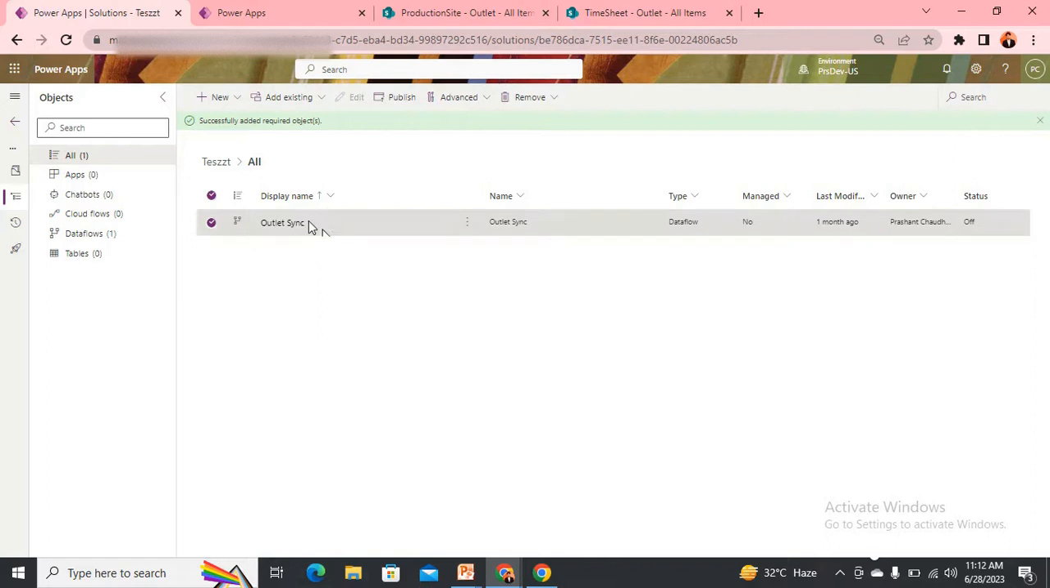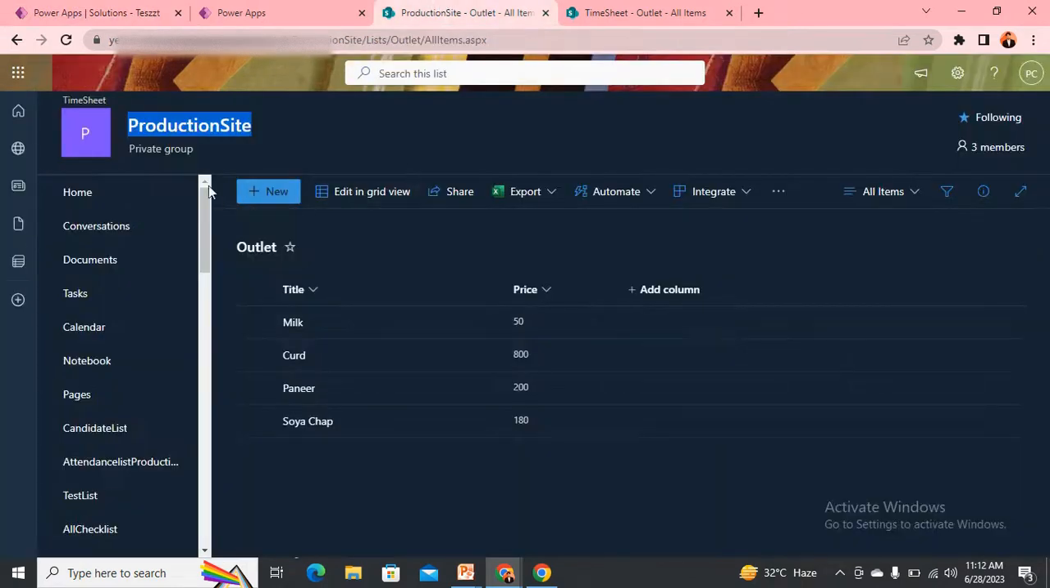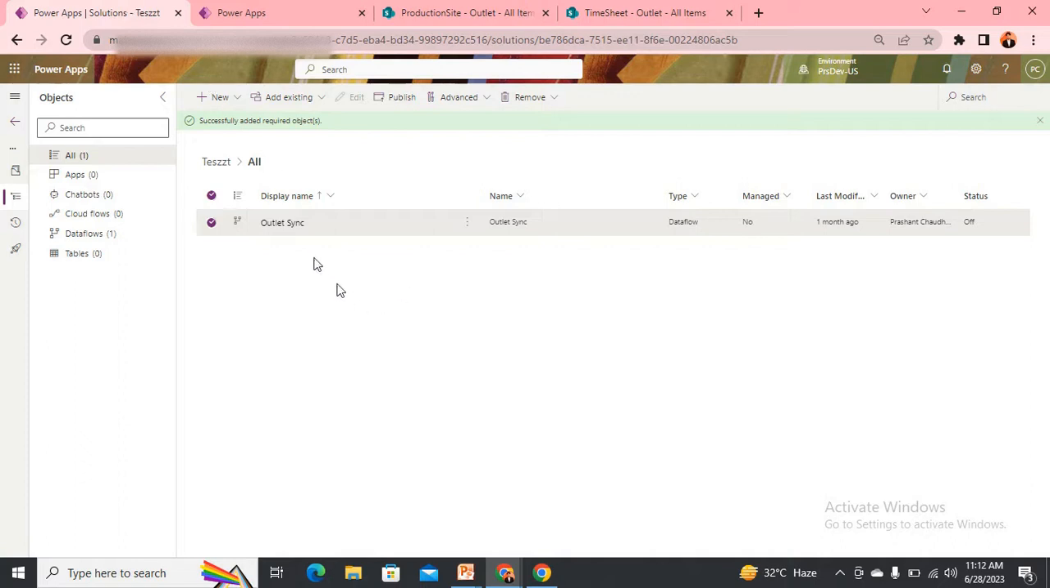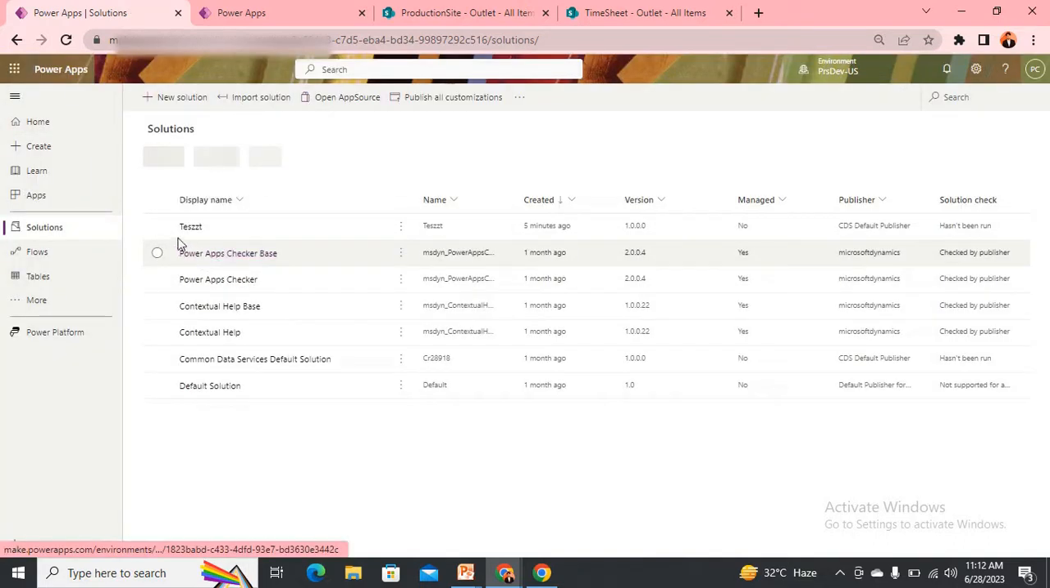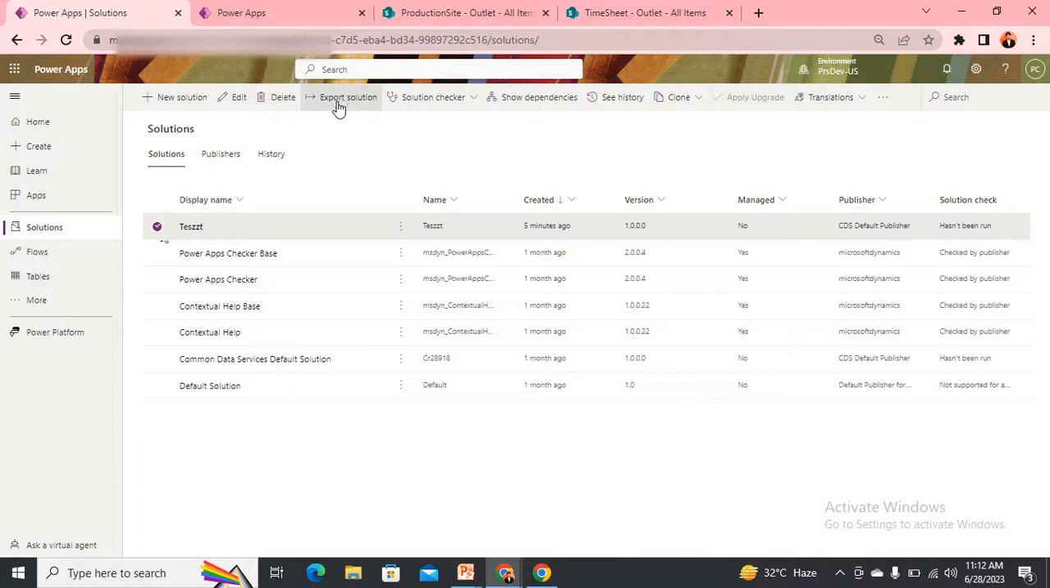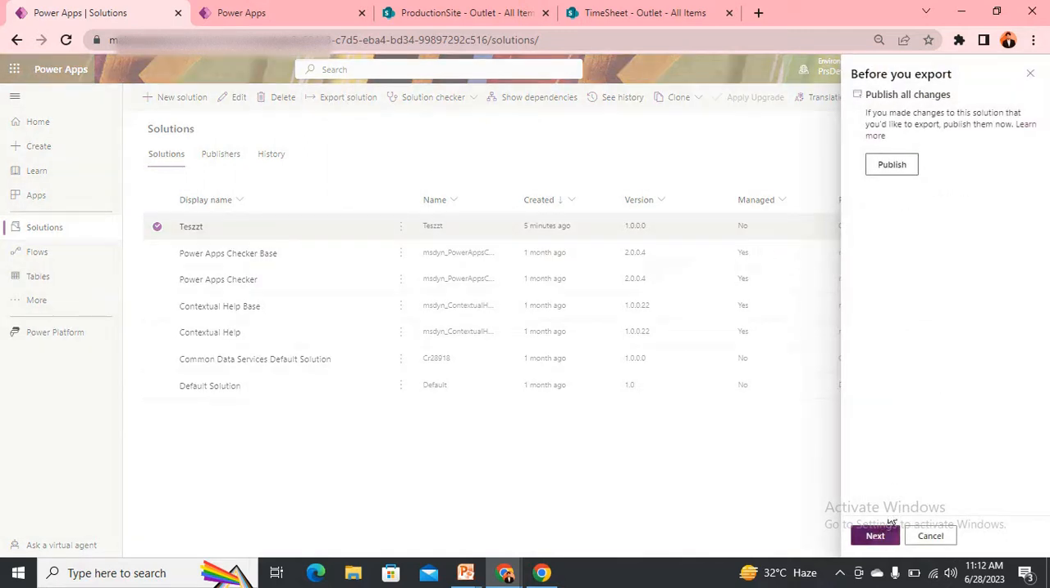So in this example, this data flow is fetching data from one of my SharePoint lists, from this site, which I'm treating as my development site. From this site I have a list, outlet, and it is storing the data to one of my Dataverse tables present in this environment. Now I need to export this and import it into another environment.